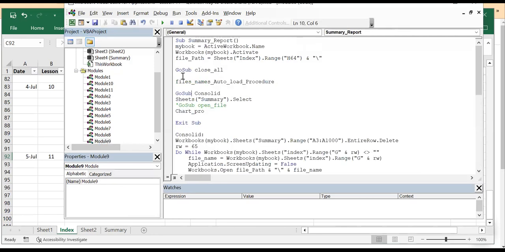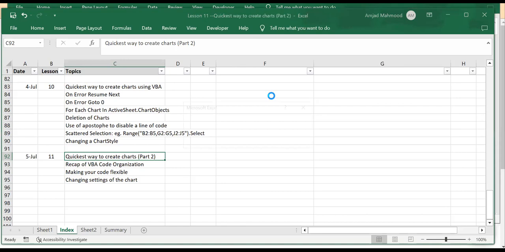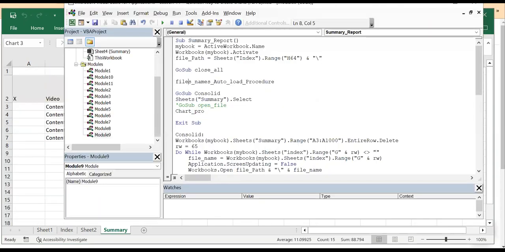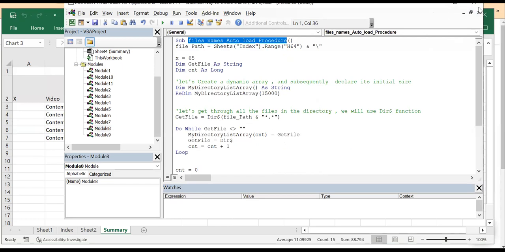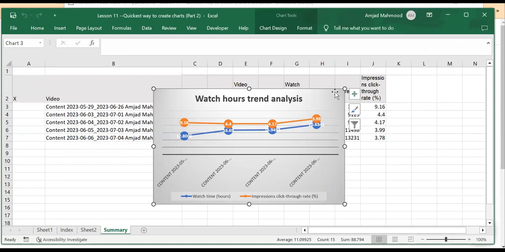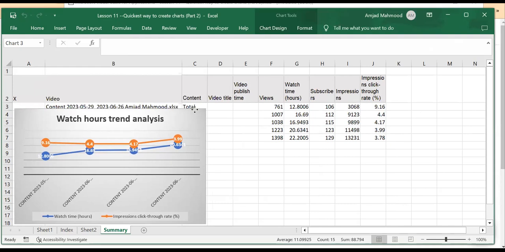I'm going to run the summary report. Okay, due to an error, it might have lost the focus, so let's run it again. The summary is created and the chart is also created, right? Let me click it here. Yeah, so this is the chart.